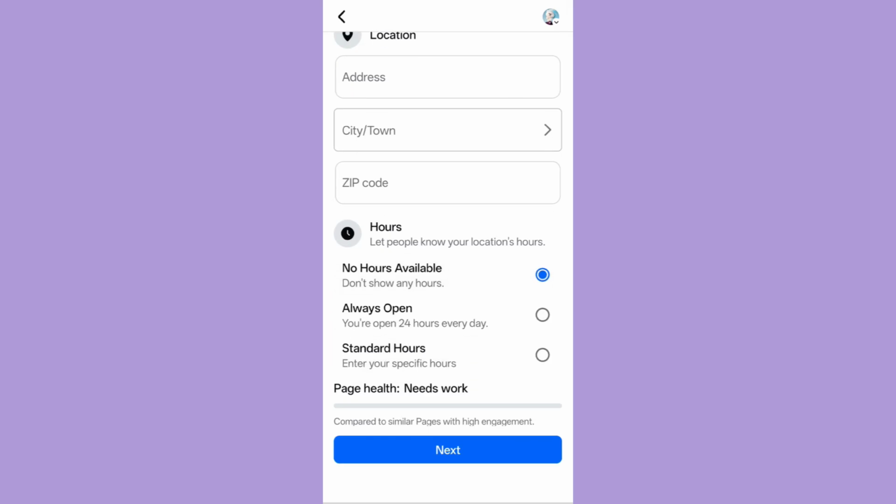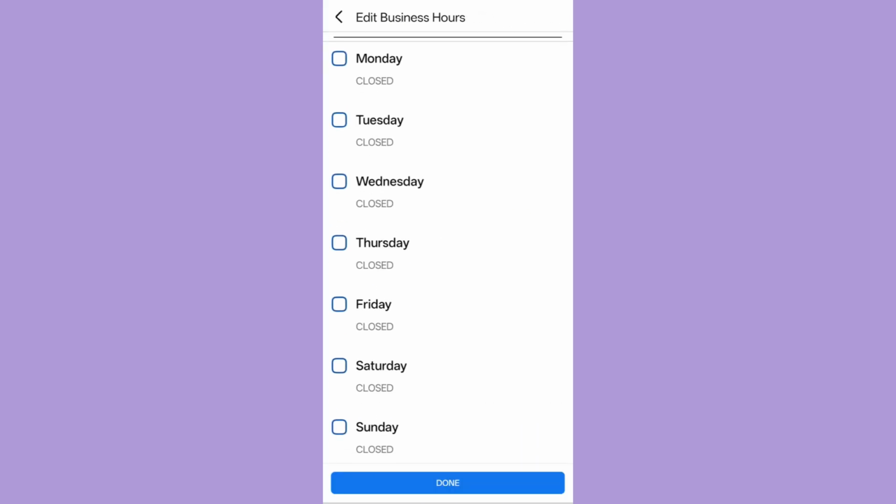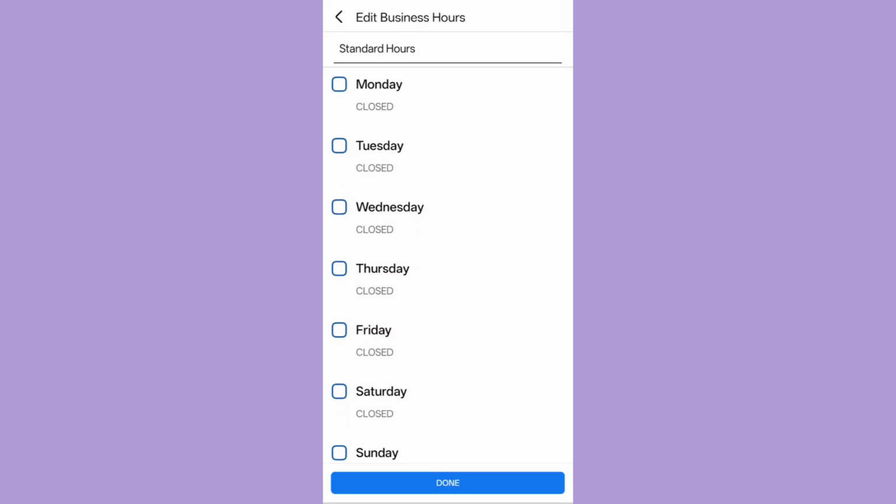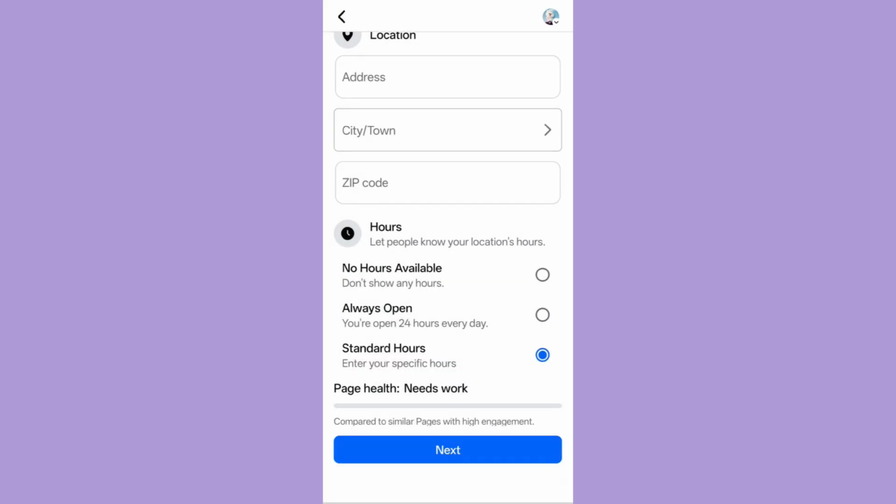In the hours section, you need to know the working hours of your business. So if your business is available 24/7, you can select the option of 24/7 every single day. And after that, you can also select the option of the standard hours, select the days from this list, and select the timing as well.